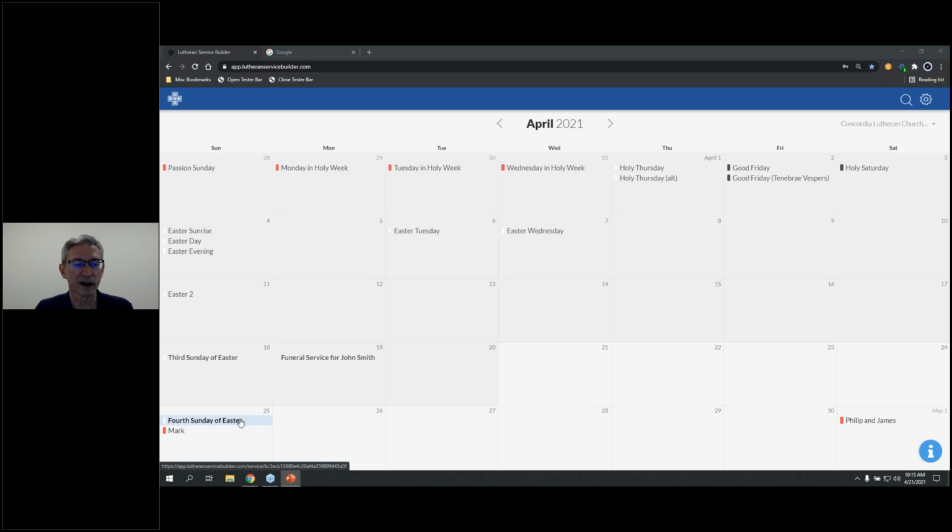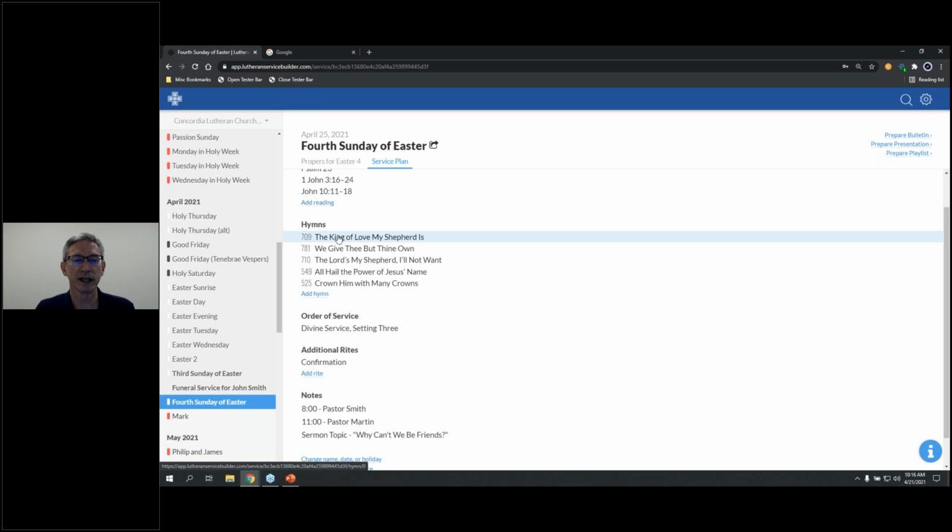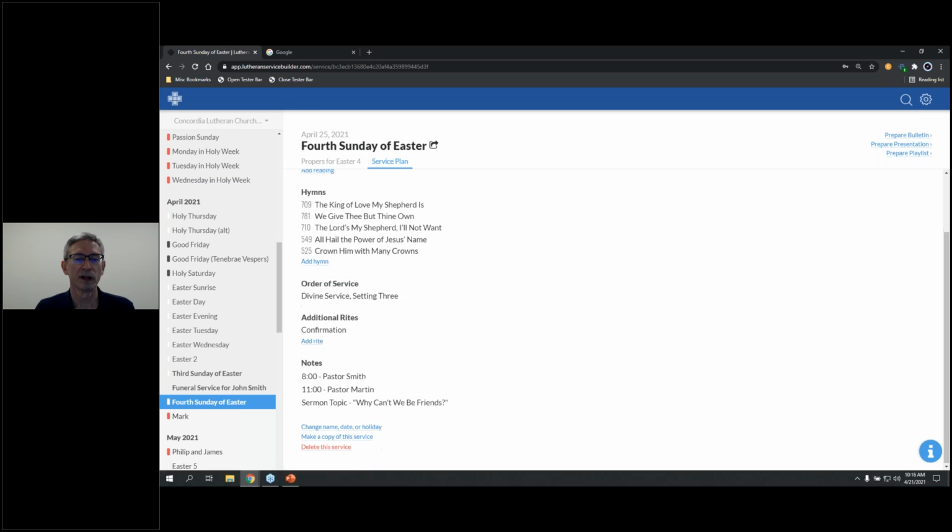So you can see here our service plan that we had put together for the fourth Sunday of Easter. We have just a little review here first of our readings that are from the propers for that particular Sunday. We then selected 5 hymns to have available here in the hymn area, and we talked about hymn search and being able to play a sample of the hymn. Then we also added an order of service, divine service setting 3, and then an additional rite of confirmation. We also talked about adding a couple notes here at the bottom.